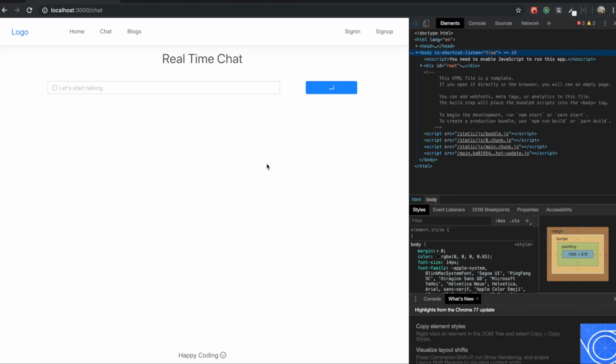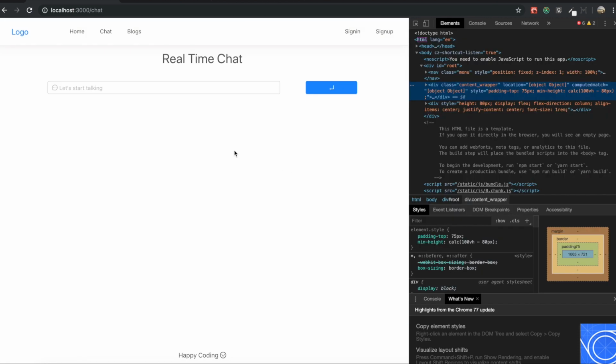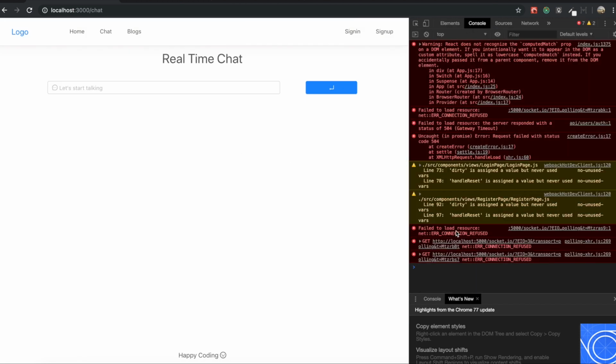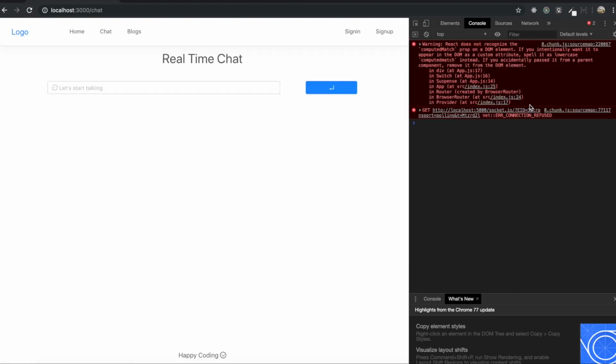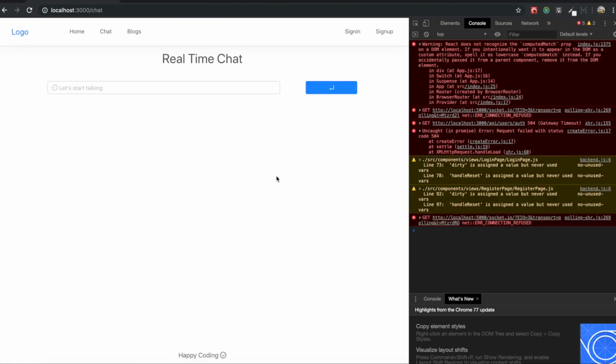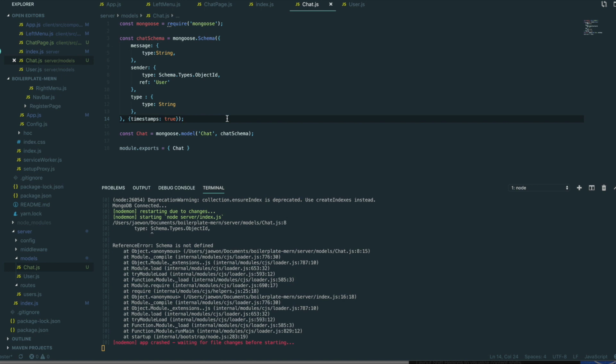So we can see this one first. Oh, we have a lot of errors. I'm not sure why it happens. Anyway, I think we need to fix some errors in here.